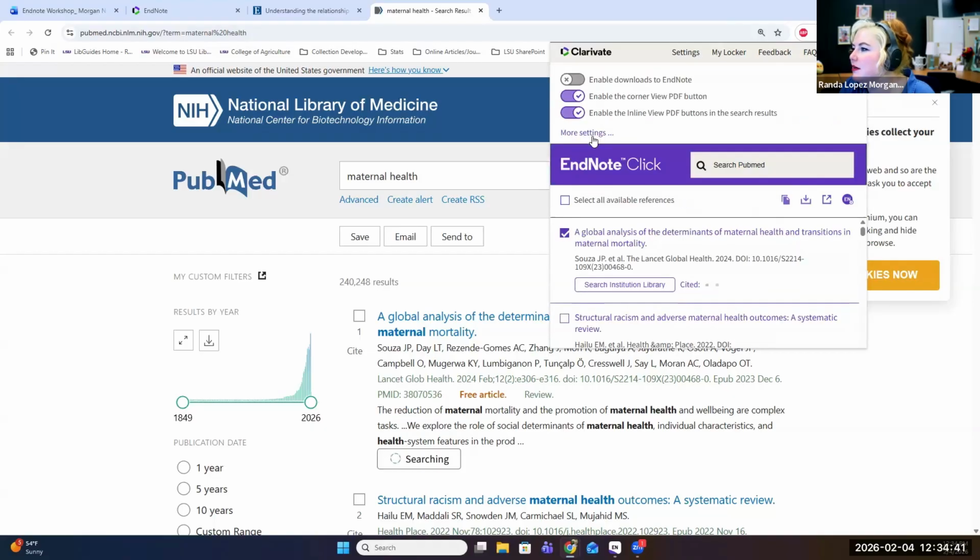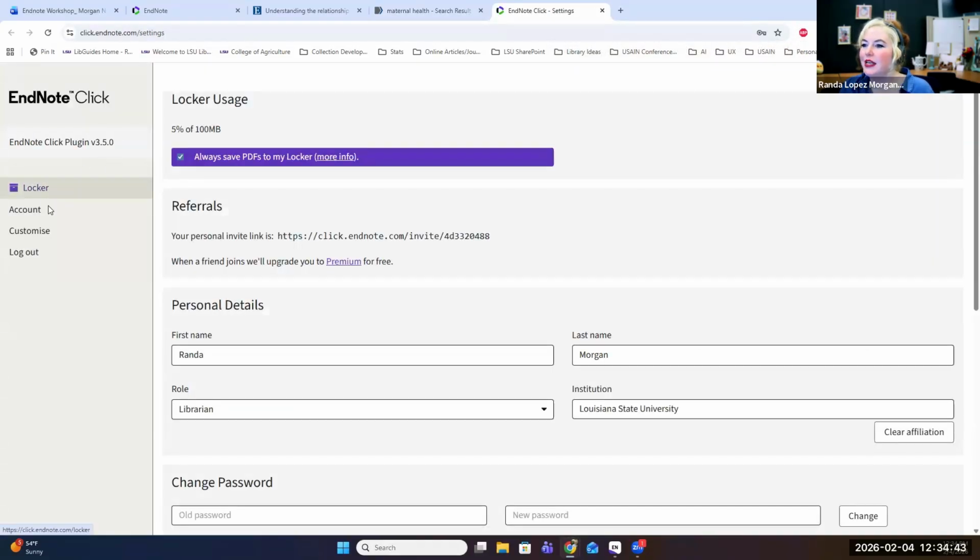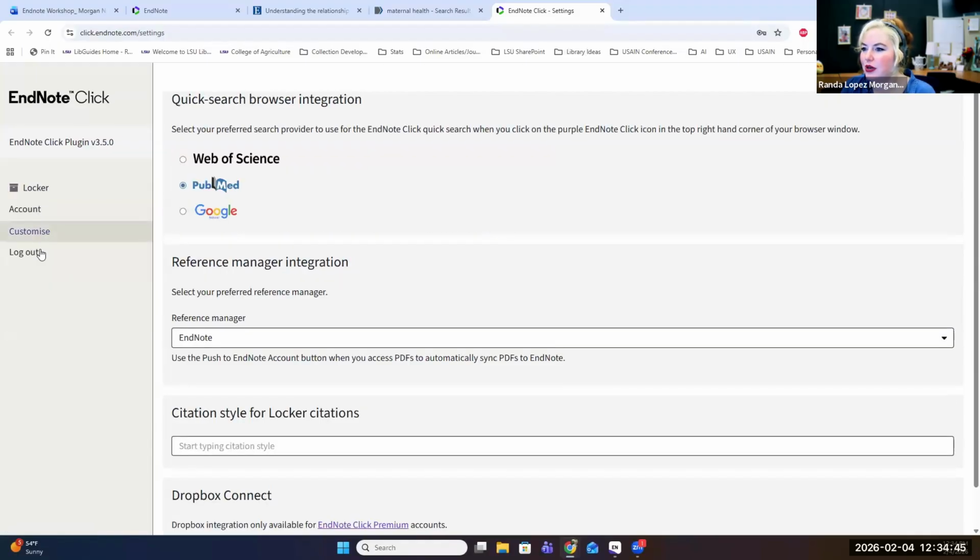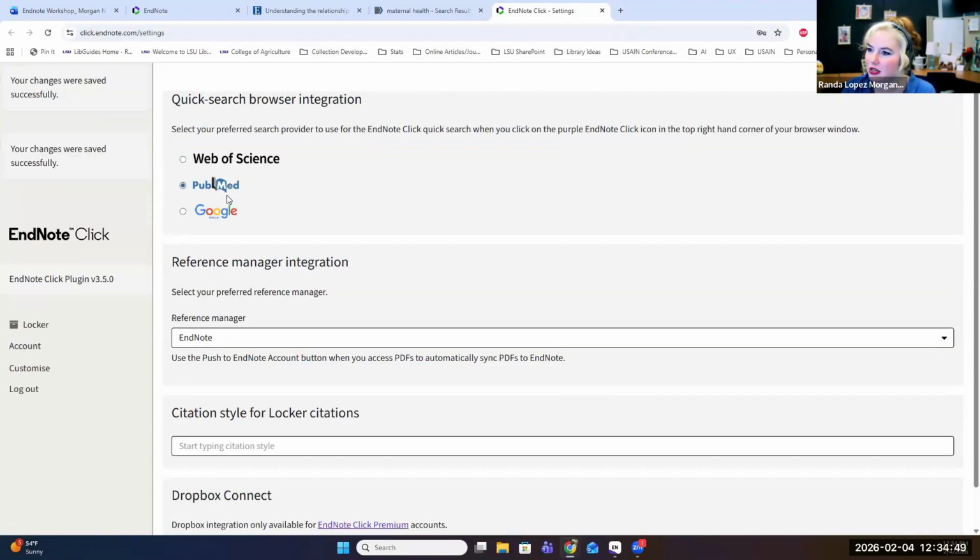hold on, that's not what I want. Sorry, more settings. You can then go to customize, and you can have it search different sources. Since we don't have Web of Science, I just turned that off.